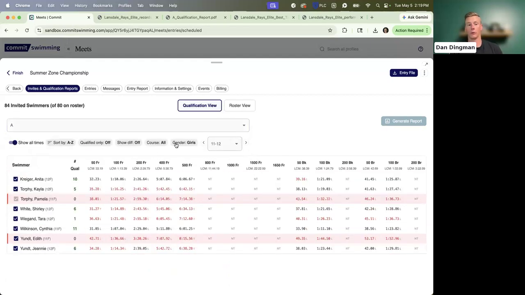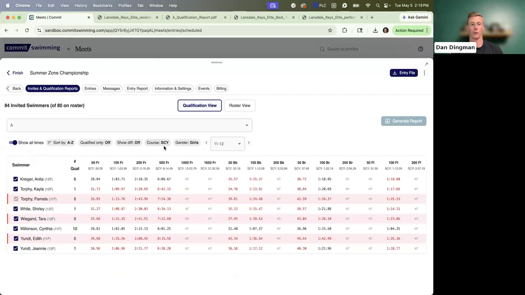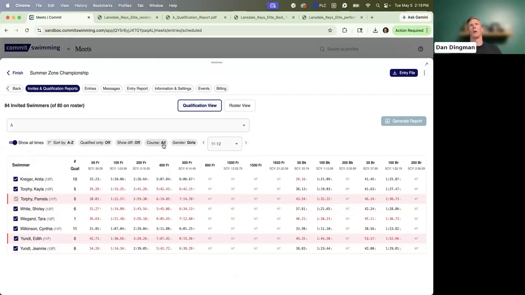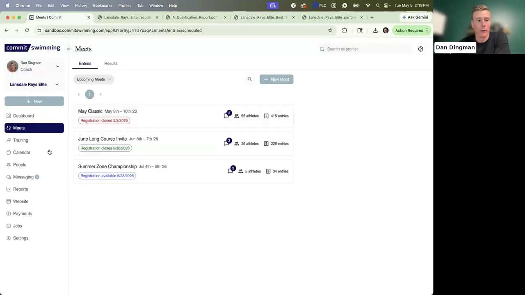And then you can do this by age group, gender, and filter down by course. By default, it's showing all courses. Actually, I think this changes depending on the event. If the events file is loaded, whatever rule is set for entries in the events file, this will also shift, but you can manually do it as well. So we wanted to include that directly in the invites for a meet.